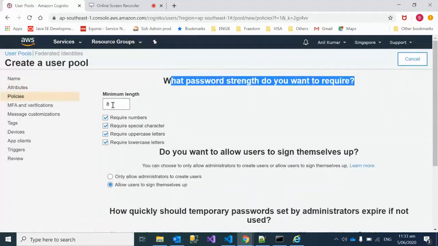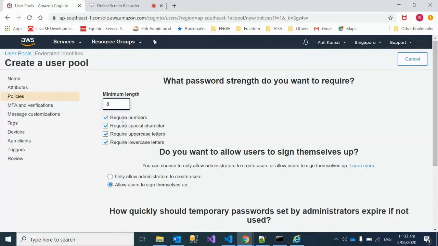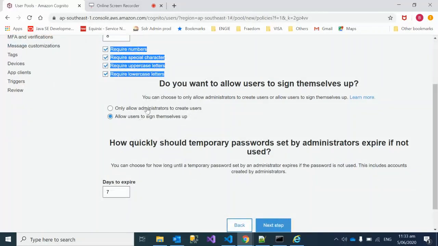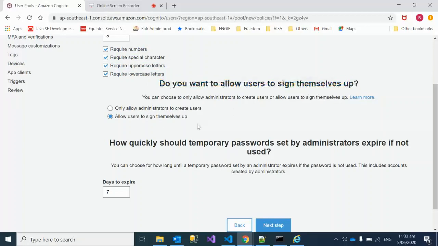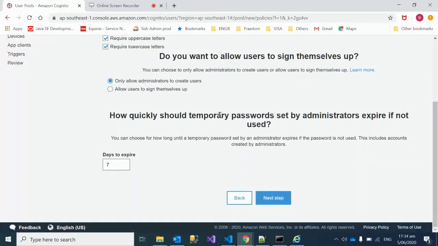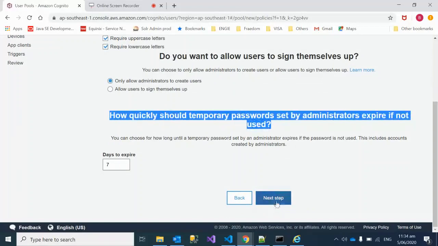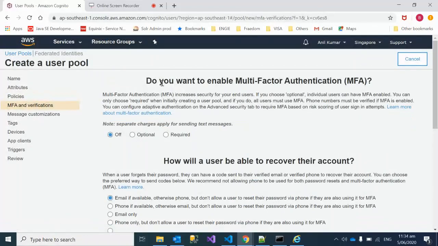So this is the password minimum length. You have the option to require numbers, special characters, all those things. I'm leaving it as default, but you can change what you want. So here I'm asking, do you want to allow users to sign up themselves? You can leave this or this, based on your requirement. I'm saying allow admin to create users, and this one we can leave as it is. So now moving to next.